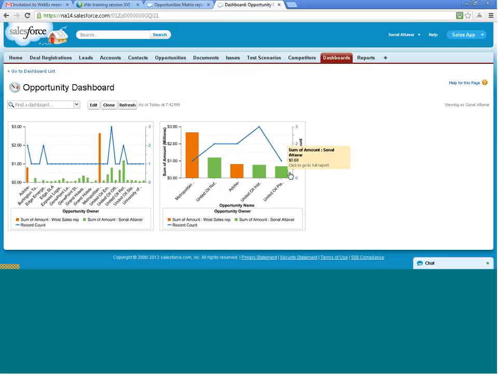So the dashboard, if you create a chart on the dashboard, you have additional components available to you as opposed to the same chart if you create it on the report. You have small limitations over there. So this is a major point I was trying to make. Okay.